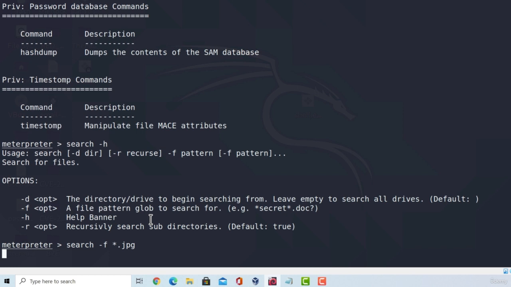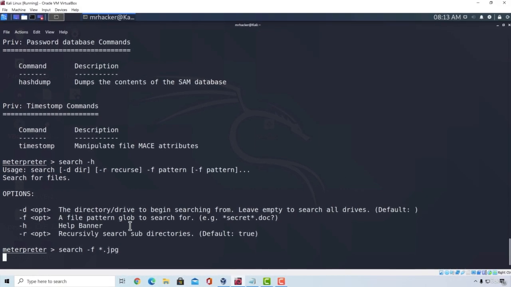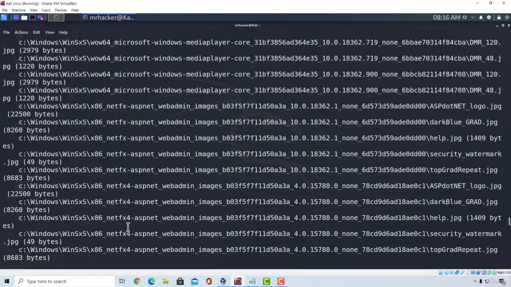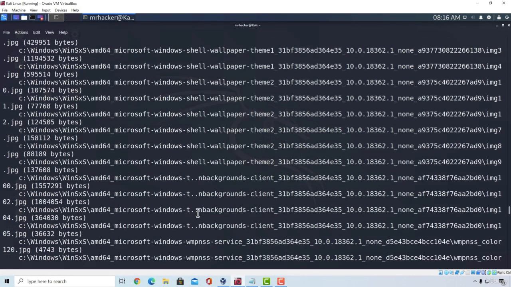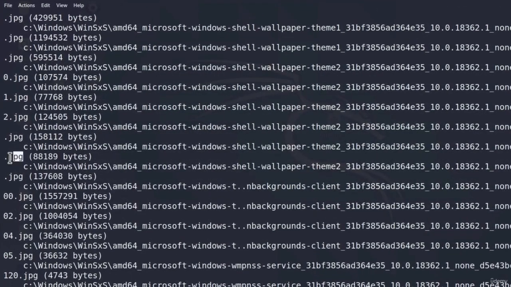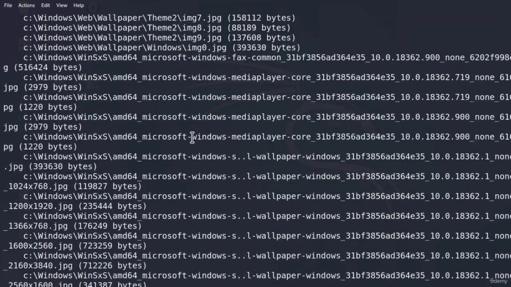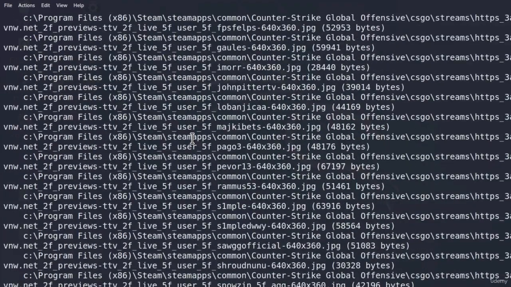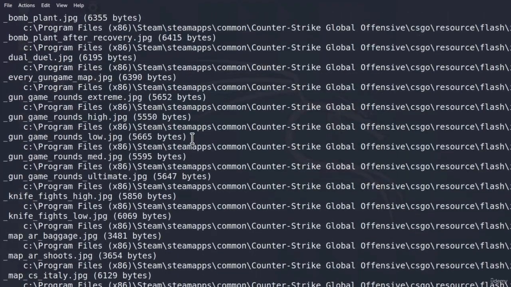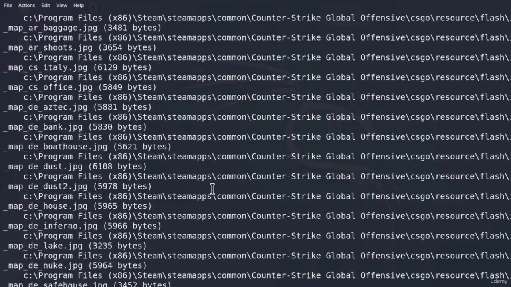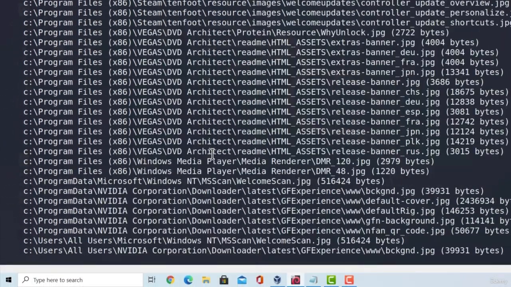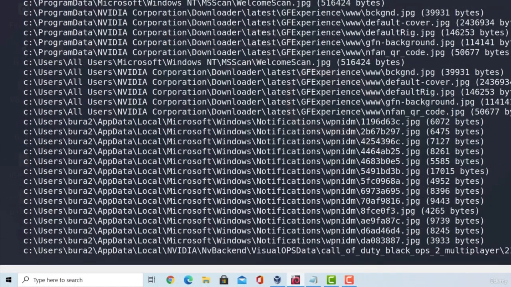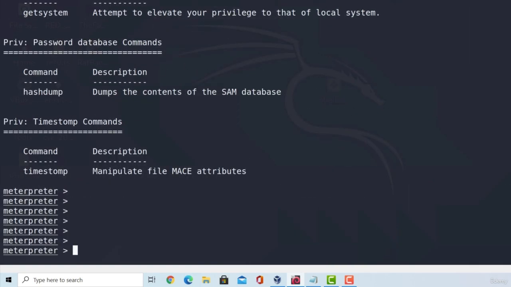Now you can also do this for any other file type that you want, and you can also mix it with one of these options right here. And here are the results. We can see there are a lot of them. All of these are JPEG files, as we can see right here. Now if we scroll all the way up, we can see that the list goes on and on. So maybe we would want to narrow it down if we were searching for something specific. But right now, we got all of the JPEG files on the target system.